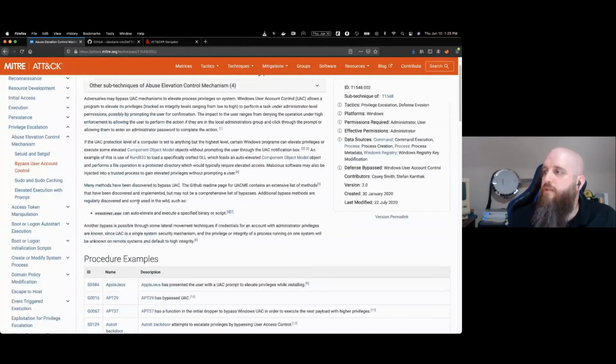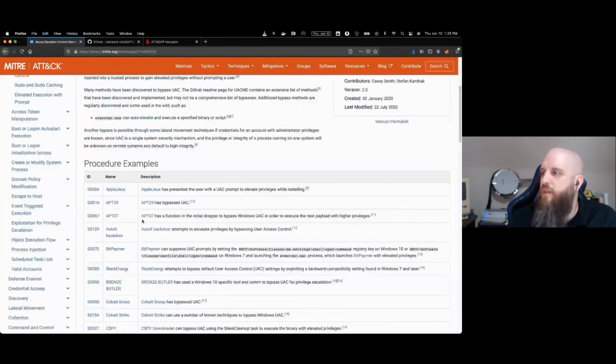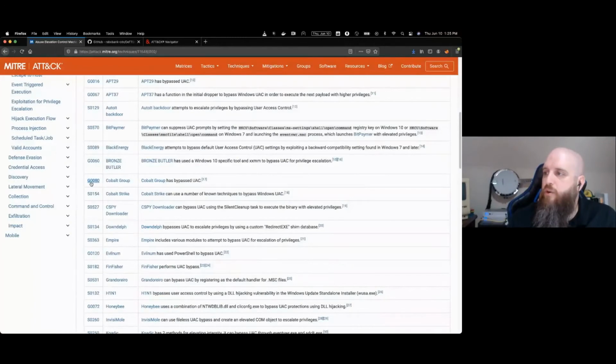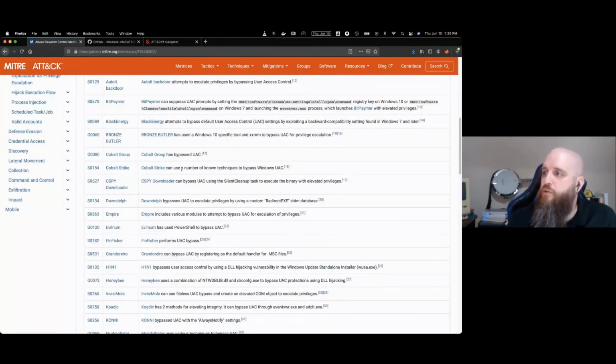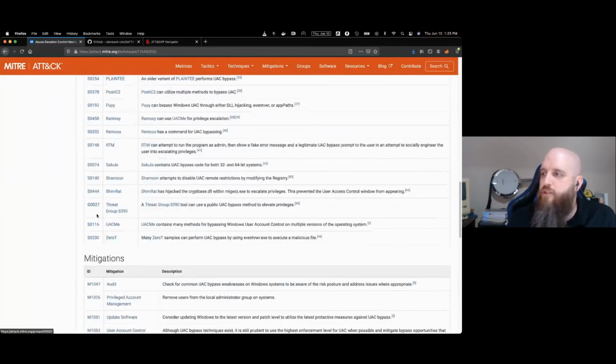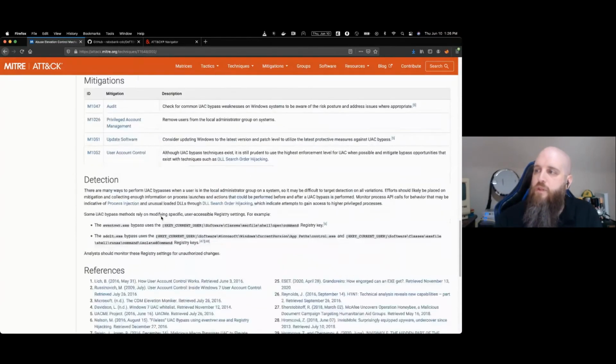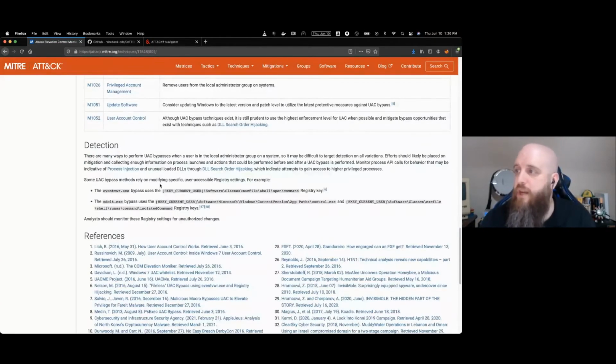So for each one of these, we could dig into specific procedures on different groups of how they pull off this bypass user account control. And so you can get in here. The Cobalt group has G0080. Cobalt Strike is a tool. It can be used in different ways. And just tons of information. You get a little bit further down and you get mitigations, right? So you can audit and check for users that have been able to bypass user account control where they shouldn't, remove users from the local admin group, update software, user account control settings. You get into detection mechanisms, ways that you can do that.